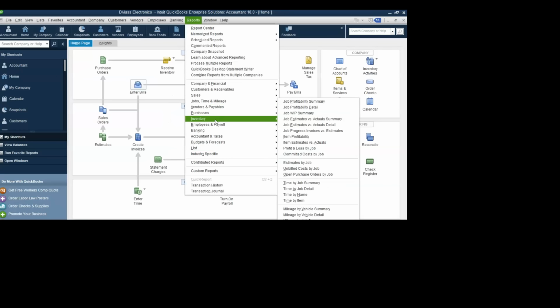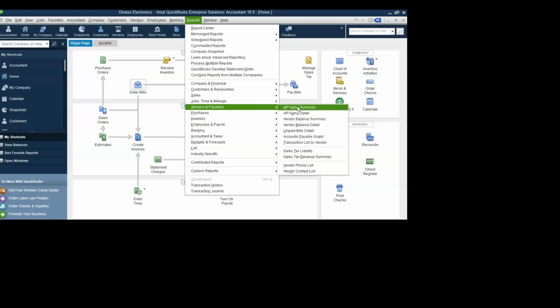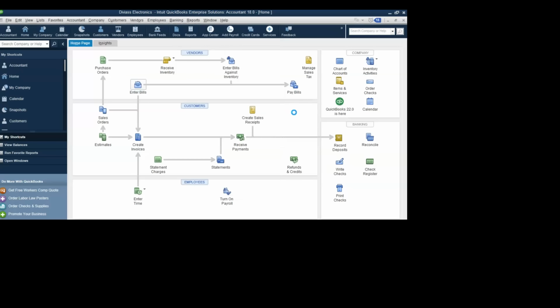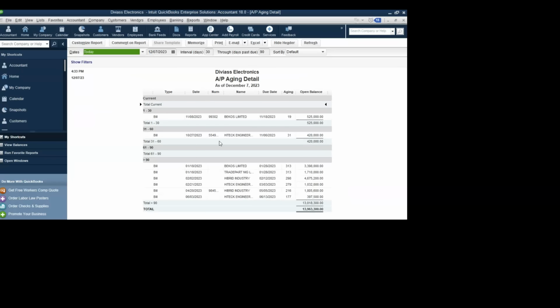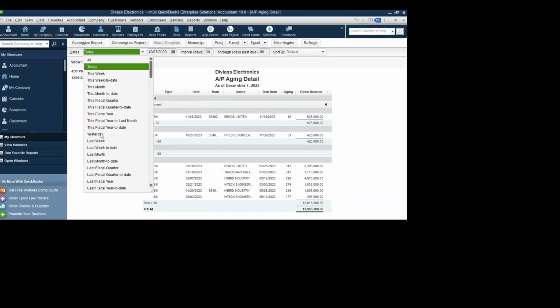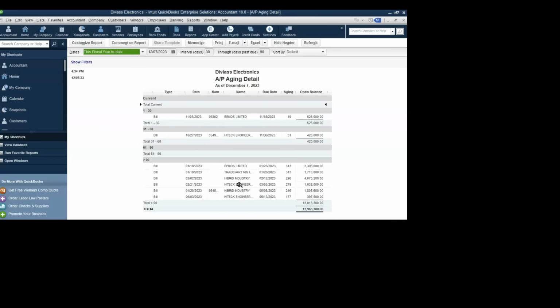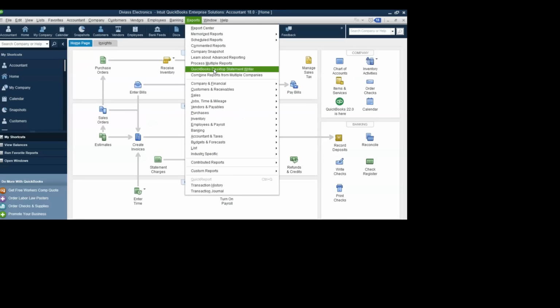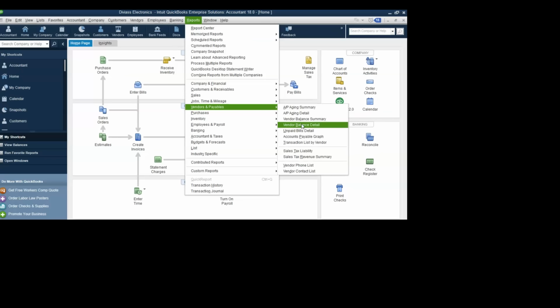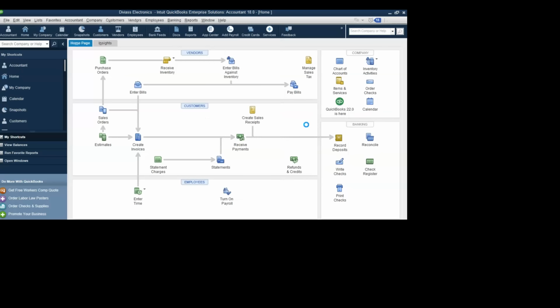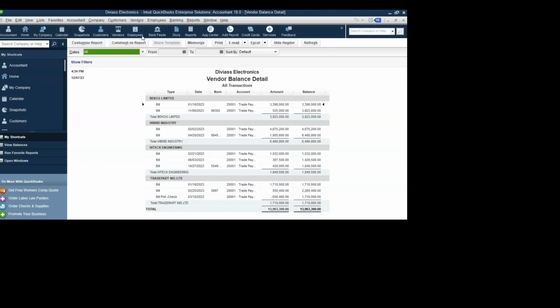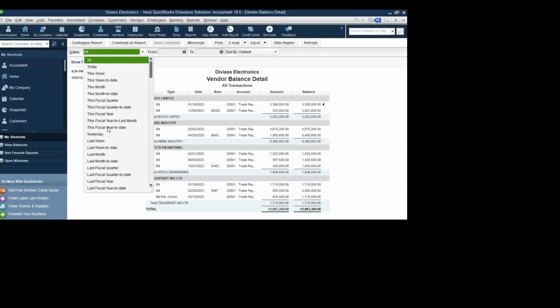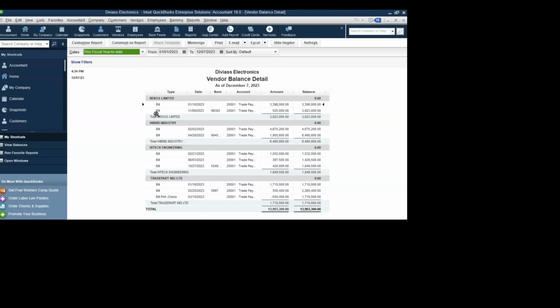Now let's look at vendors and payables. Aging analysis. This fiscal year to date. We have the same kind of reports like this for customers. So here you have vendor balance detail. Here we have all of fiscal year to date. So these are the vendors we are owing as at date.